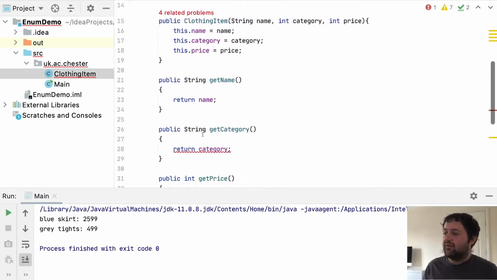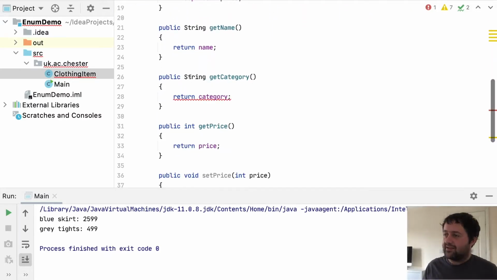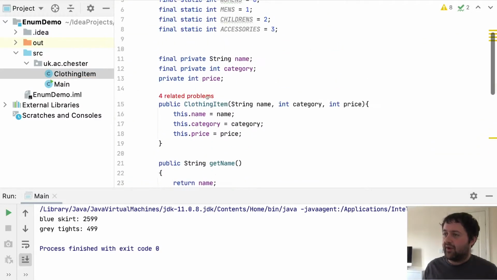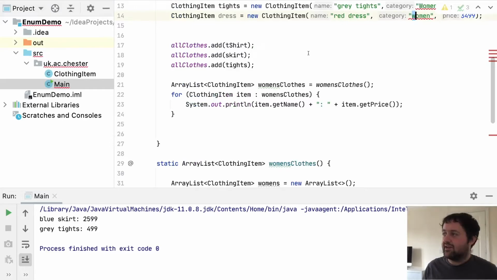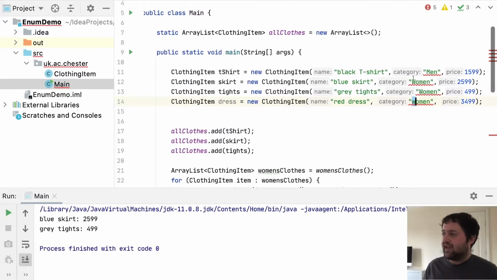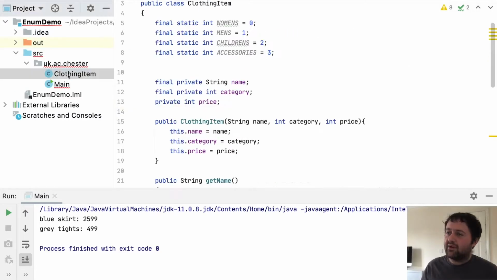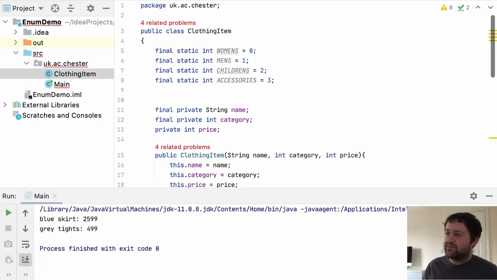Okay, and then again, our get category is going to return an int. We've got a couple of other problems that relate to our main class, in that here we're setting the category. Now, how does this help us avoid it? Well, we made these items final and static. What we didn't do is make them public, so we need to make them public as well, so we can access them outside the class.